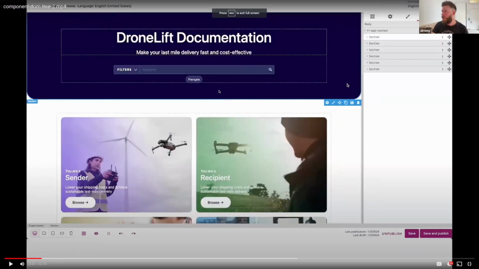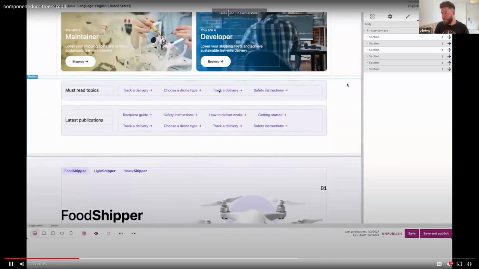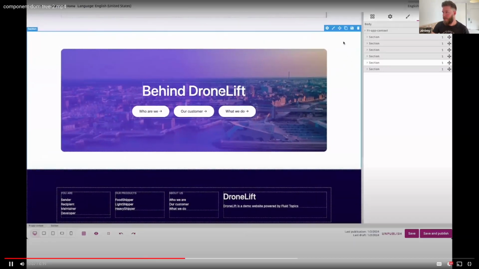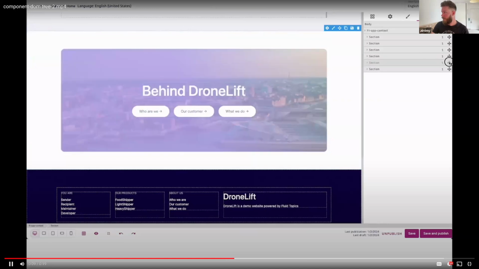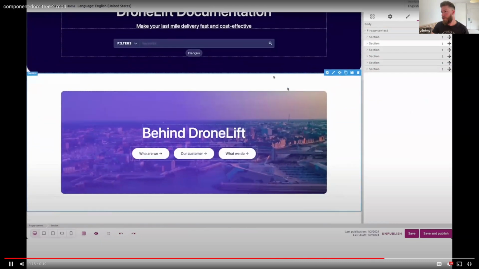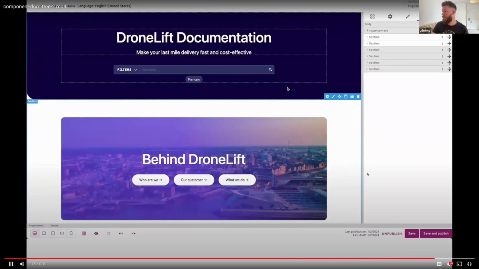In this page, if I scroll down, I really like this section, the behind drone lift section, but I wanna put it on the top of my page under the search bar. So if I click on it, it will be highlighted here. And then on the right side, I will be able to drag and drop it. And then it will be in the right place. Really simple.